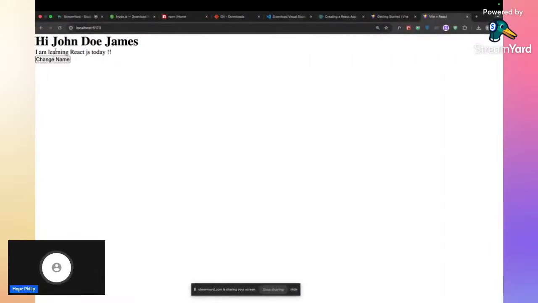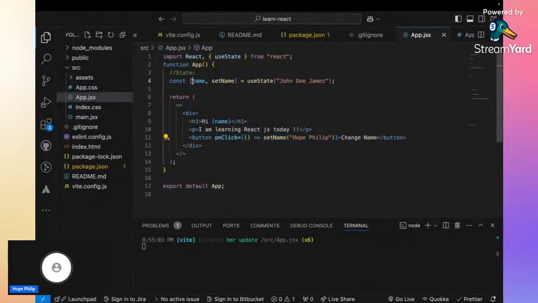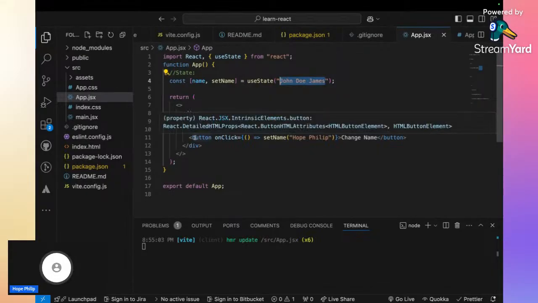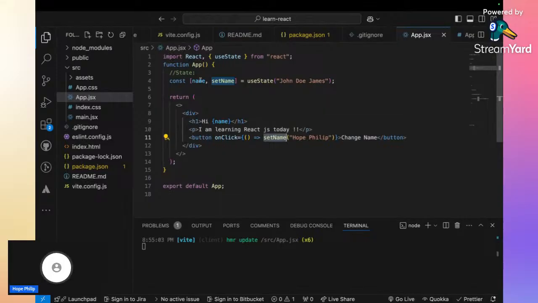We have this button here, it's called change name. Now remember we stored this name here as John Doe James, and now we want to update this name on click of a button. So this button is performing an action, and just like we say we want to update the state of name, to change the value of name, we have to call this second value here, that's this key name here, setName, and we'll now pass the value we want to update there.